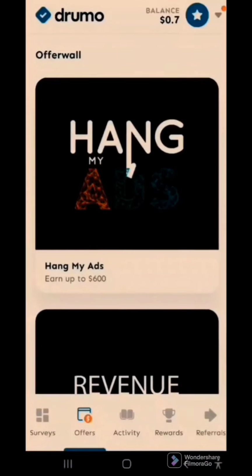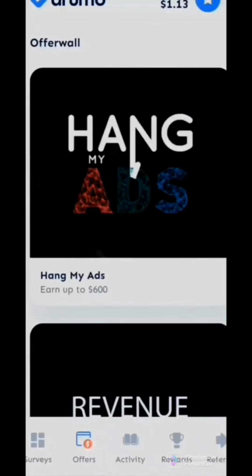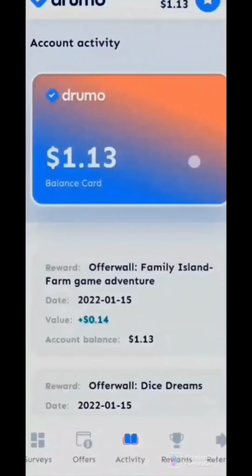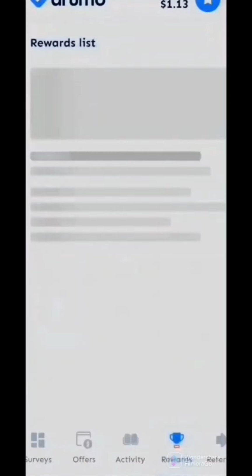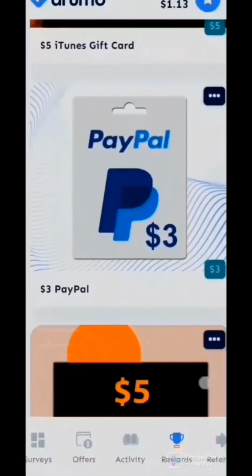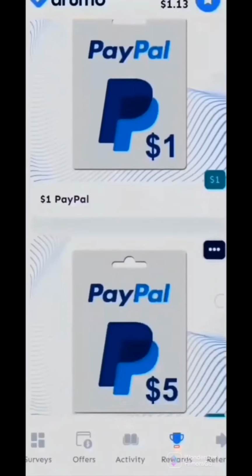So let's open Drumo here. So I made 7 cents. So what I'm gonna do is I'm gonna go back, make that 3 cents, and then I'll come back. Okay, so here I went and I made more money. It's now at $1.13, and I'm gonna cash out the dollar, just to show you that you can cash out at $1 or whatever amount it is.